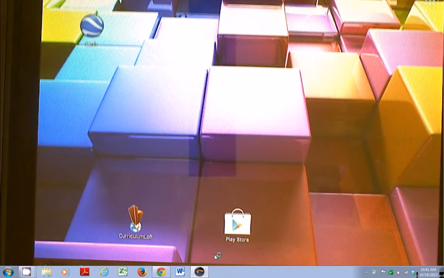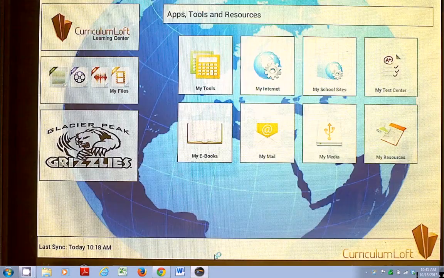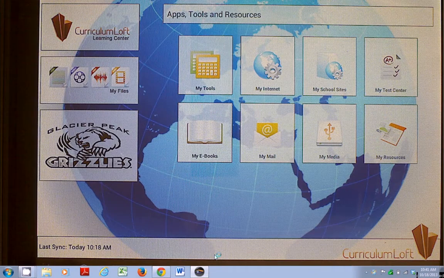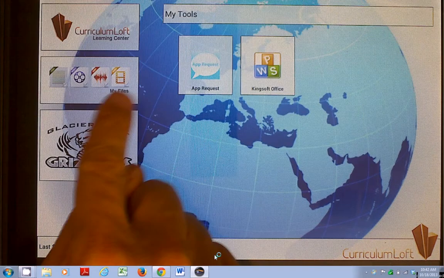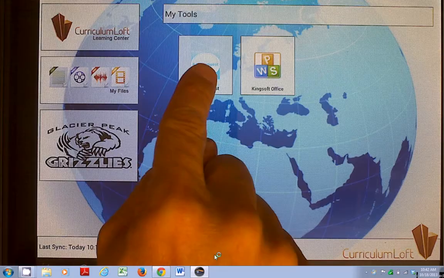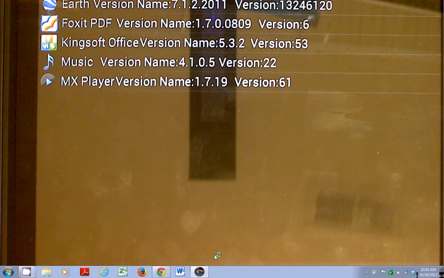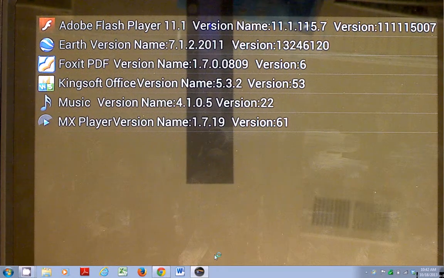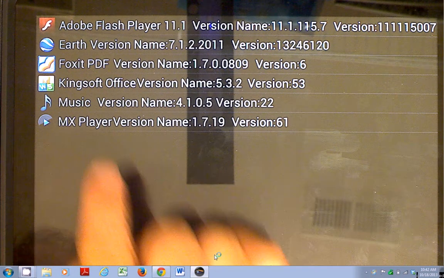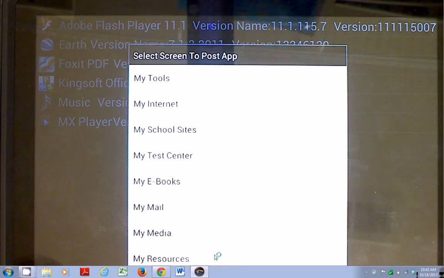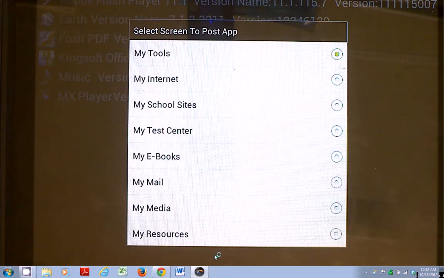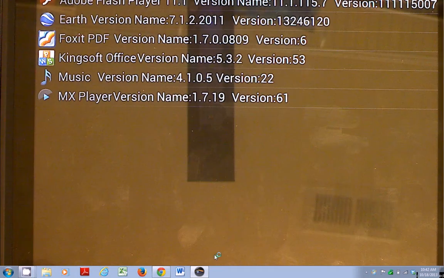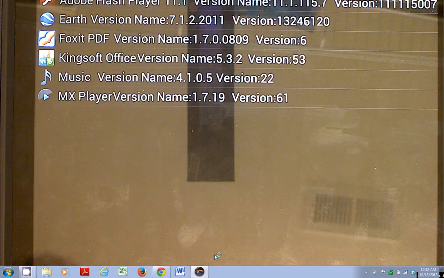Alright, so now what I'm going to do is go to Curriculum Loft. Inside my Curriculum Loft Center for a teacher, if you go to My Tools, you'll see that there's an app request. I can select app request, and that app will be there if you've downloaded it. So any of those apps you've downloaded. If I want Google Earth, I'll select which screen I want it to go to on the student tablets. You can select from My Tools all the way down through My Resources. I'm going to put this into My Resources, and so you're done with that.